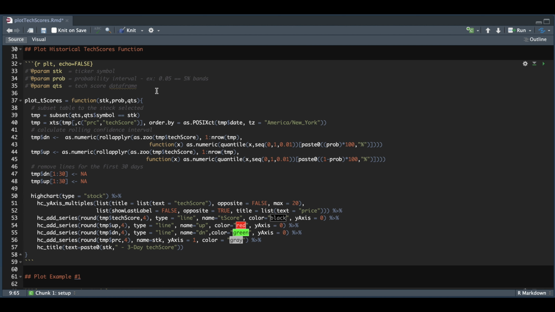The way this function works is we're going to subset our table with all of our tech scores to that particular stock we pass in. We only want to keep the price and the tech score from that table, and we're going to convert this to an xts object. We're going to use rollapply by passing in our tech score to create our upper and lower ranges. Now this is done from inception, so that's why I have 1 through the number of rows in temp. If you want to use something other than calculating the percentiles since inception and rather have a 20 or 50 rolling window, you would just have to change this particular parameter here.